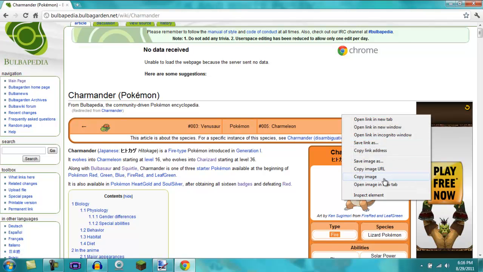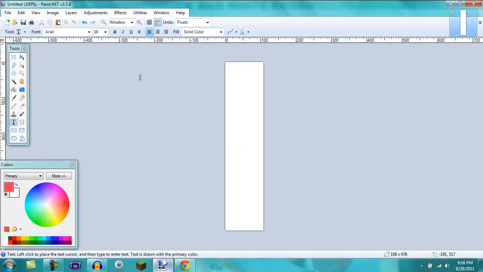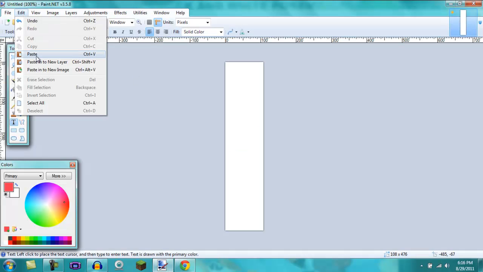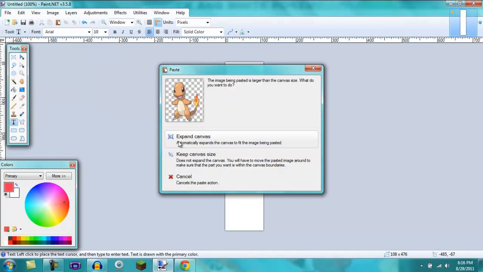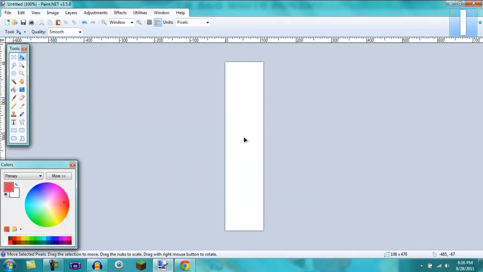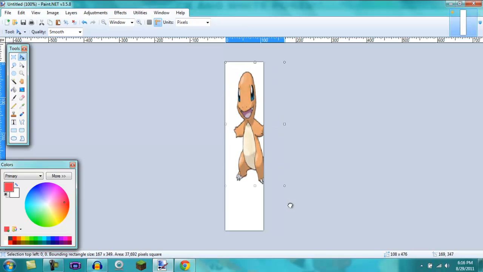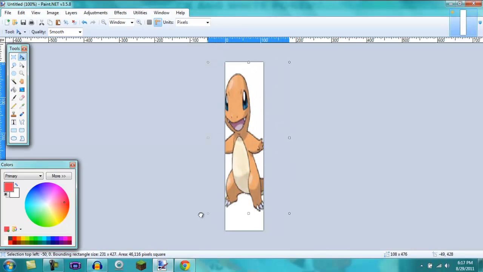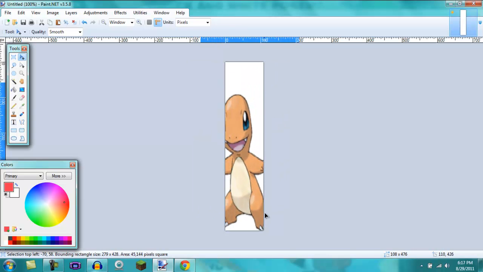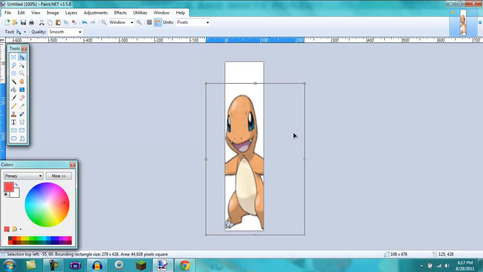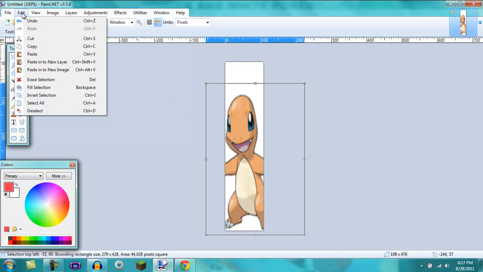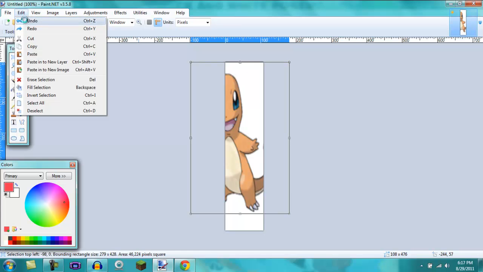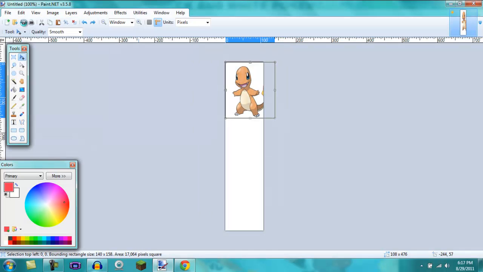You can do copy. You can do this to any picture. Then paste in a new layer. You always want to paste into a new layer. Keep the size, and then if you found a cool picture and you just want to edit it in, you can do things like that. Or if you don't really want that, you could, let me just undo all this.